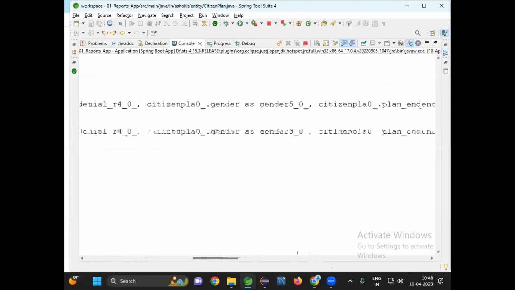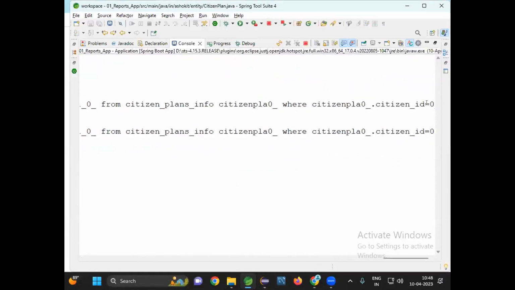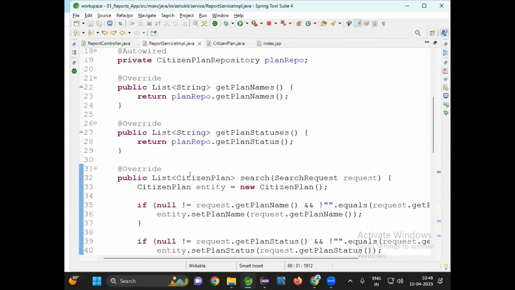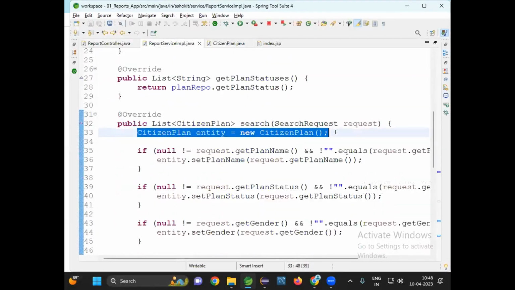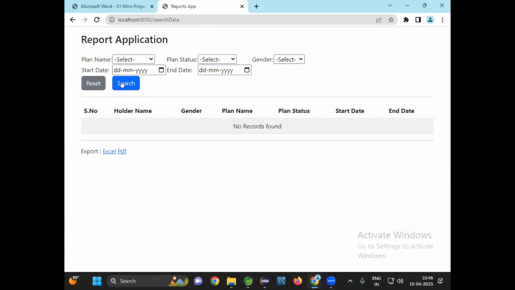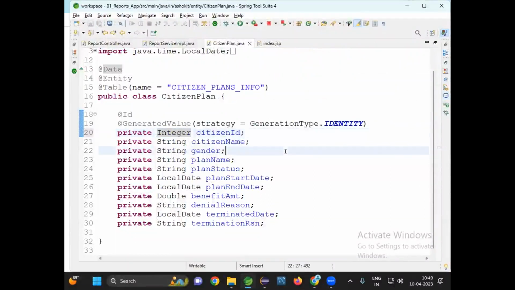You see here, in the query, the citizen ID will always go as 0. Why? Default value. If I take a primitive data type, when I create the entity object, the instance variables are allocated default values. As the citizen ID is an int, it will always execute a query where citizen ID is equal to 0. So if you take int, the data will never come, because there is no ID with 0. That is one mistake. To fix this, we need to use a wrapper class.